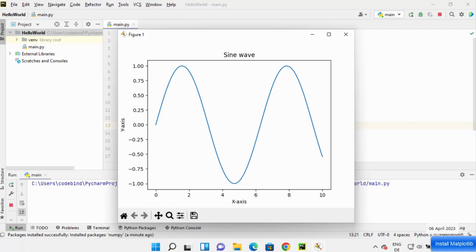So this is how you can install Matplotlib on the PyCharm IDE.